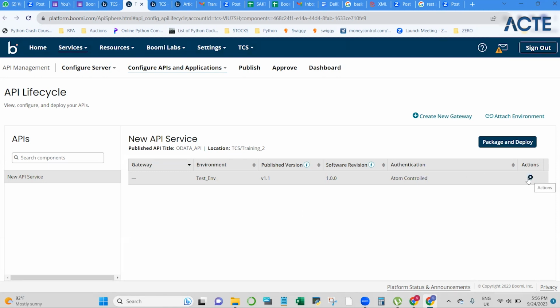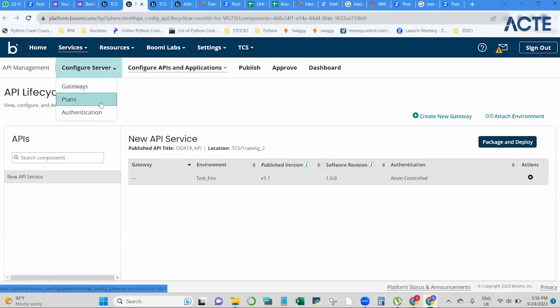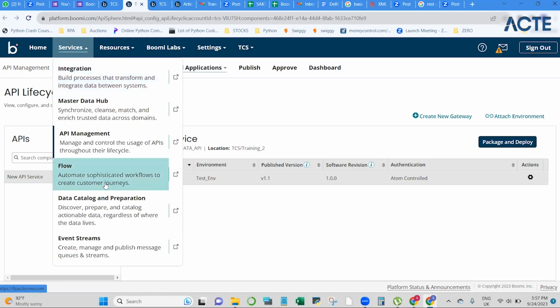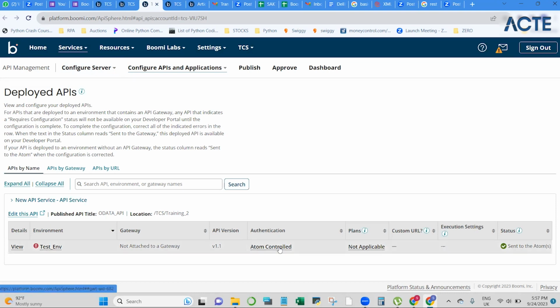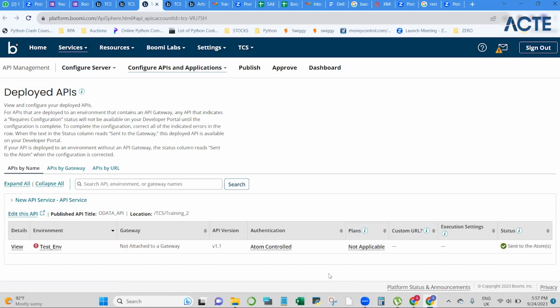Okay, come to this configure server tab. No, sorry, you don't have it. Under services, scroll. Under services. Click on API management. Send to the atom. Only the edit option is there. You don't have a delete option.